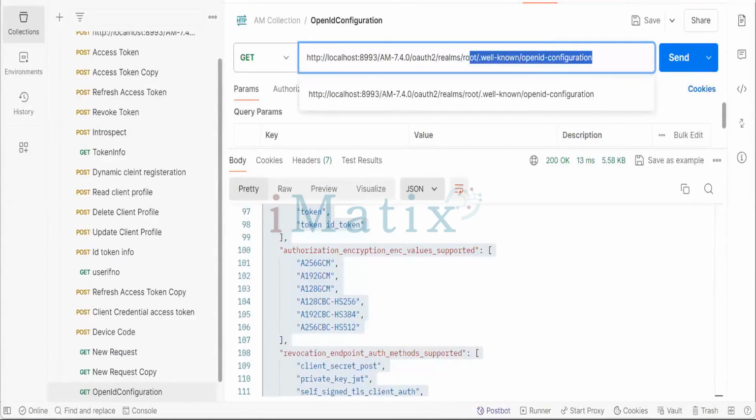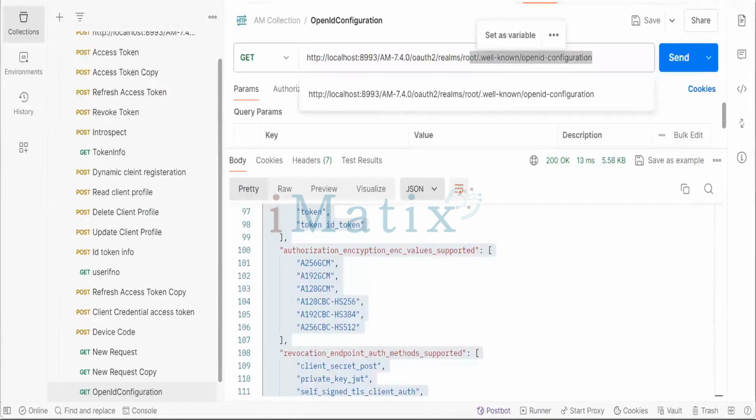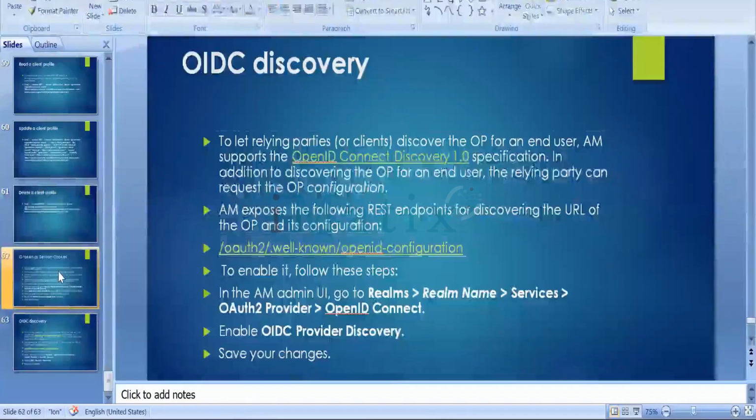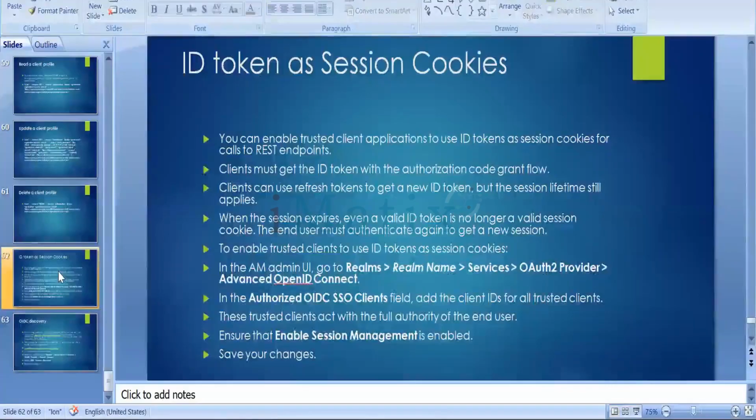This is another part, and we need to look at the session as well. Here we have ID token as session. We can enable the ID token as session for endpoints. Basically, we can enable these sessions for the ID token as well.